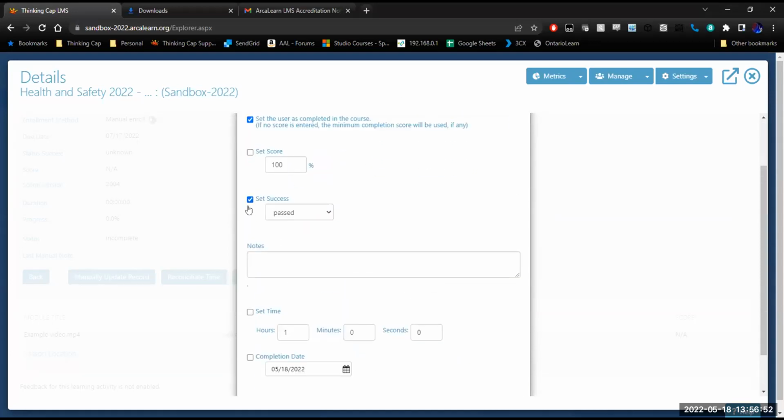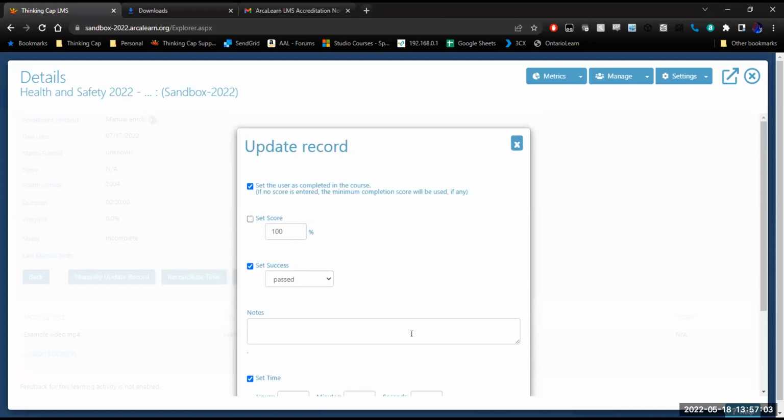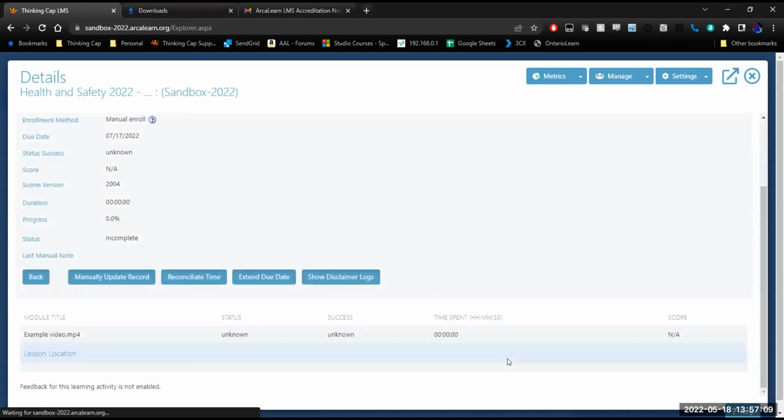This one doesn't have a score in there, so I'm not going to confuse people with that. But you can also provide how much time they actually spent on the activity, and what their original completion date was, especially if it wasn't supposed to be today. If it was something that took place in the past, you could absolutely do that. But yes, this would be one of the ways where you can set people as complete manually for an activity.